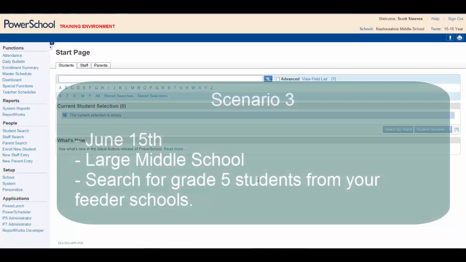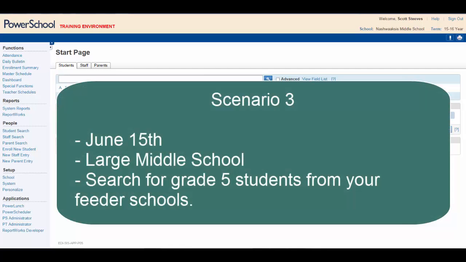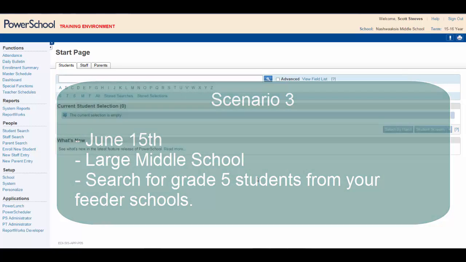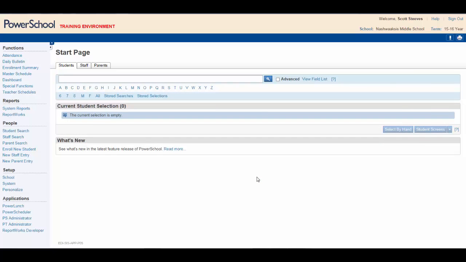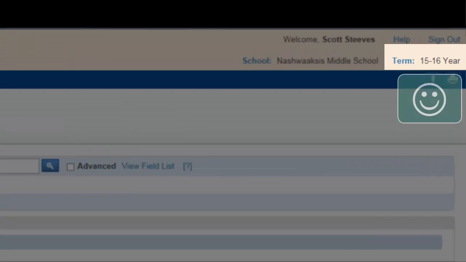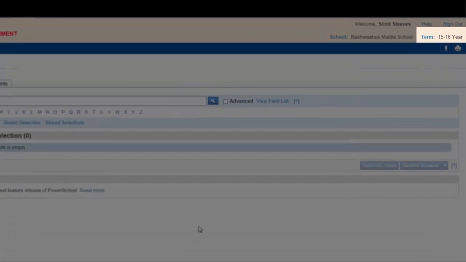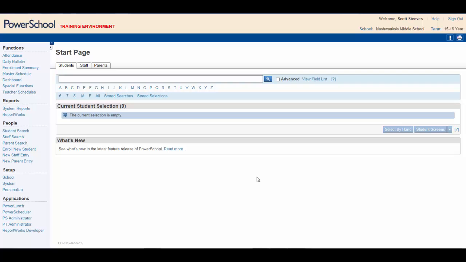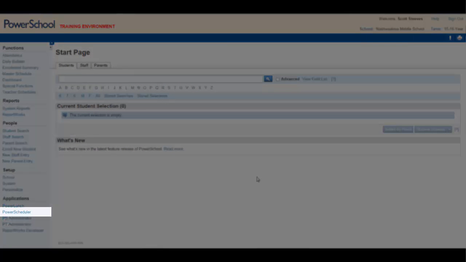It's June 15th. You're at a large middle school searching for the grade 5 students from the feeder schools who will be in grade 6 in your school during the next school year. Begin at the start page. Looking down on the left side of the page, you will see Power Scheduler. Click on it.